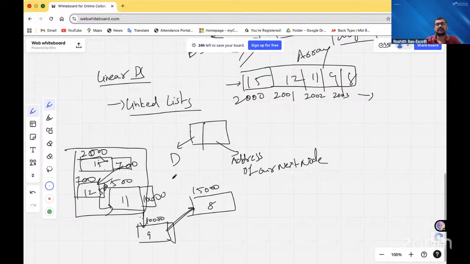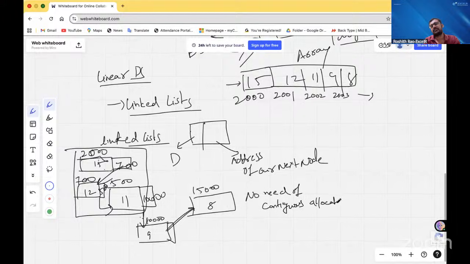So like that, if you observe, in the case of your linked list, it is randomly arranged. In the case of your addresses, they are random. You can arrange them anywhere. No need of contiguous allocation in RAM. We can directly connect it through a link, to a next node link. And this is one of the advantages of your linked list over array.